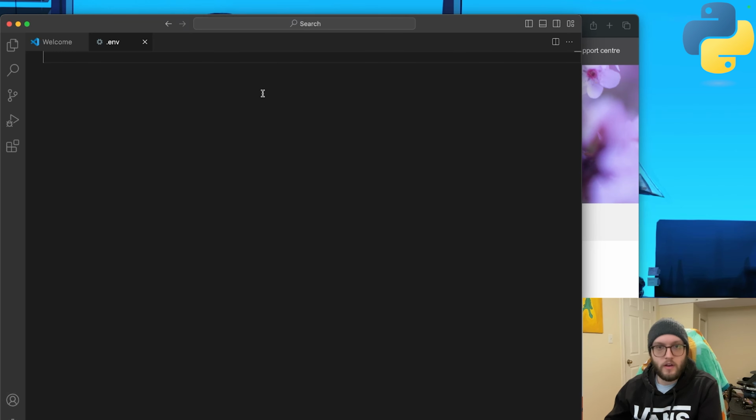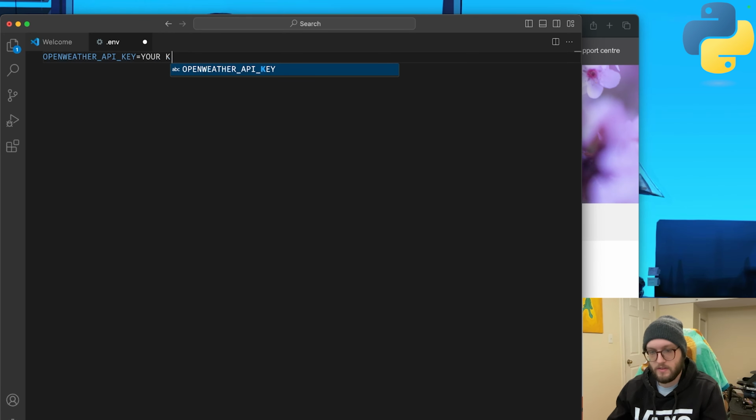So in our .env file, this is where we're going to be holding our API keys, and you can put as many keys in here as you'd like. For our purposes today, we're going to be using OpenWeatherMap. So I'm just going to call mine OpenWeather_API_key, and then I'm going to have it equal what my key is. So whatever your key is would go here.